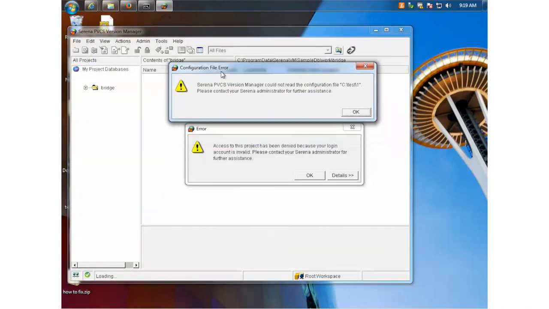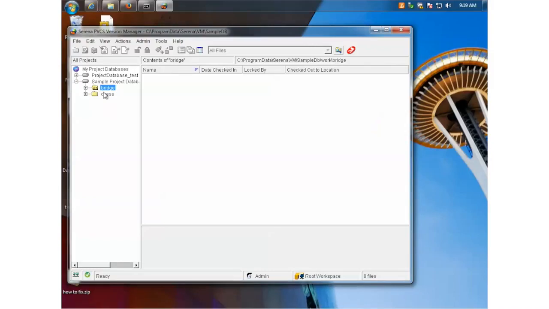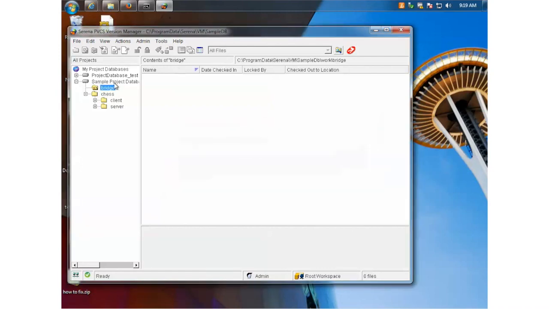You'll see this error here. It cannot find the configuration file because it doesn't exist. So you go ahead, OK, OK, and you'll see that I cannot access the bridge folder. Go ahead and close PVCS down.